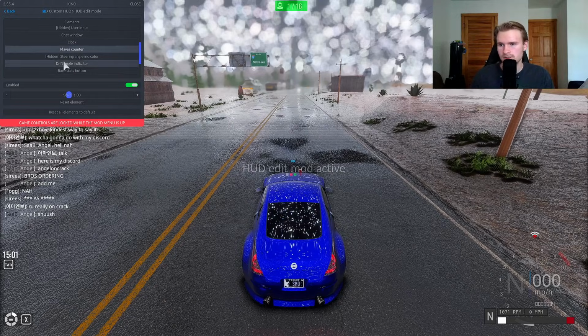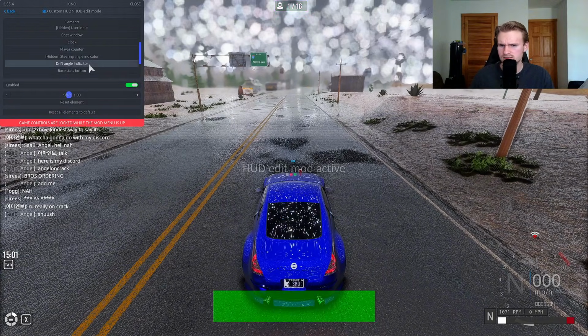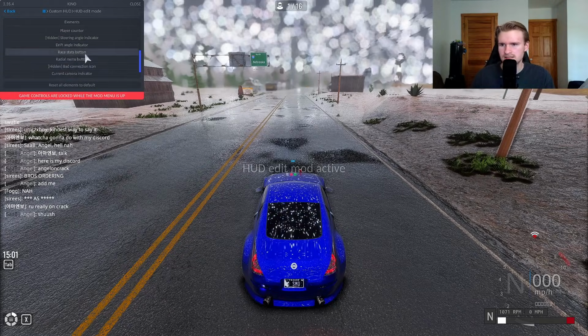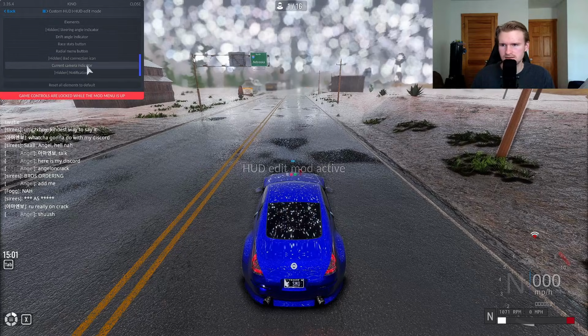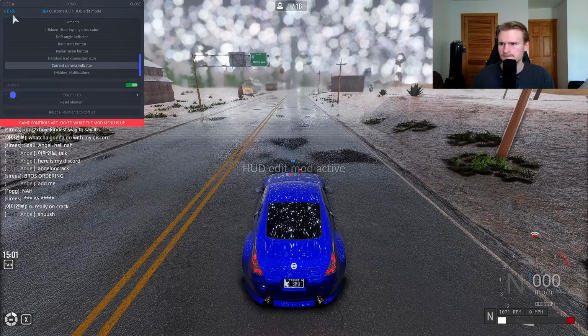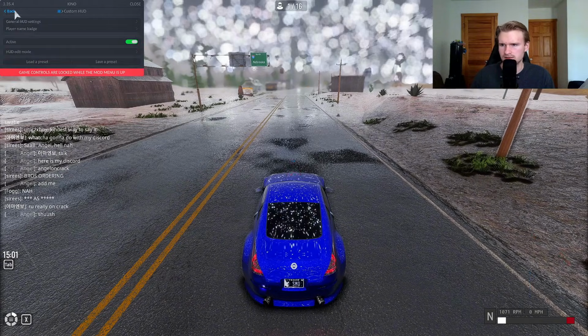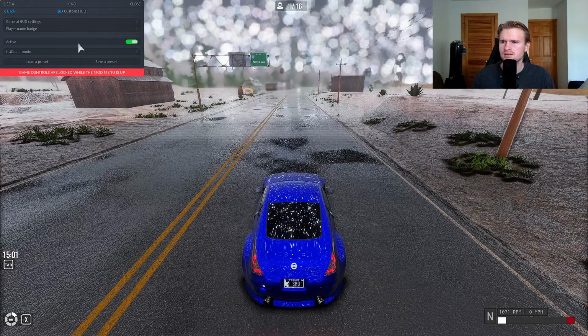But yeah, so that's player counter is on, steering angle indicator is hidden, drift angle indicator is on normal. I think that's, yeah, but I have that off in settings so it won't show. Race stats button is shown, radial menu button is shown, bad connection indicator is hidden, current camera indicator is hidden, or no, that's on like normal, yeah. And notifications are hidden. So I think that's everything. Yeah, and obviously make sure it's on.